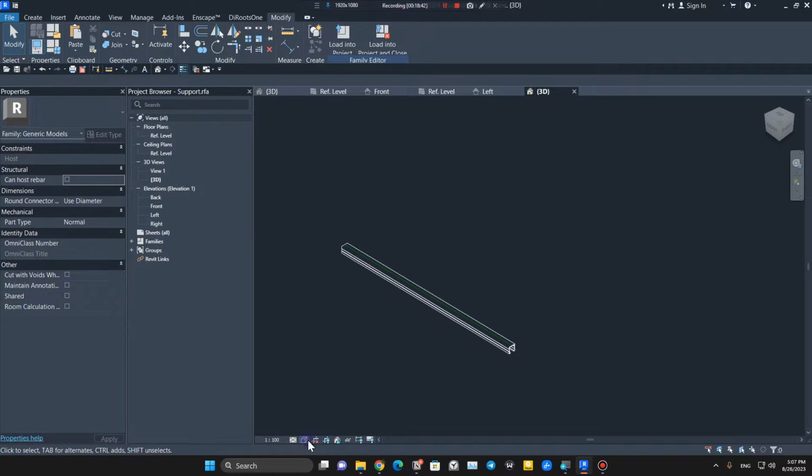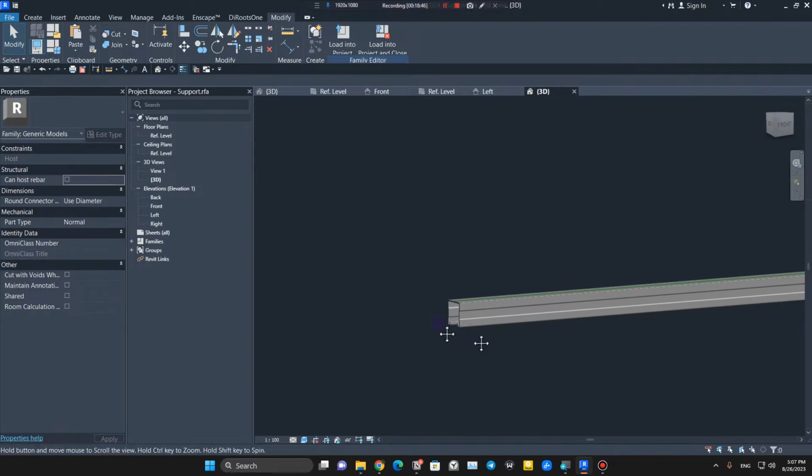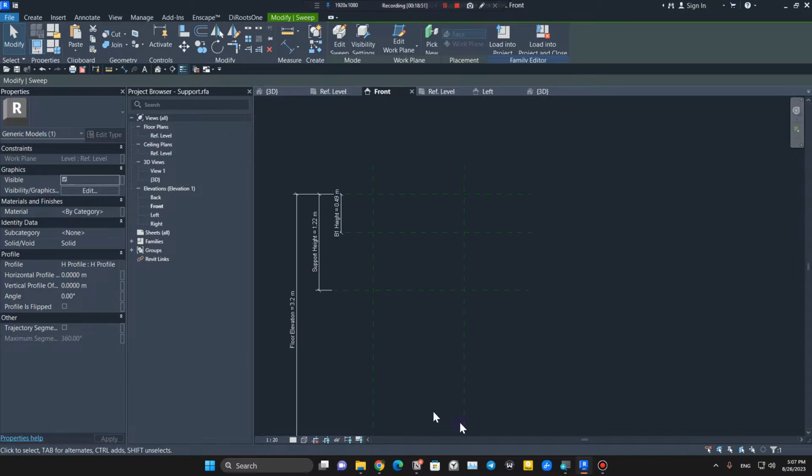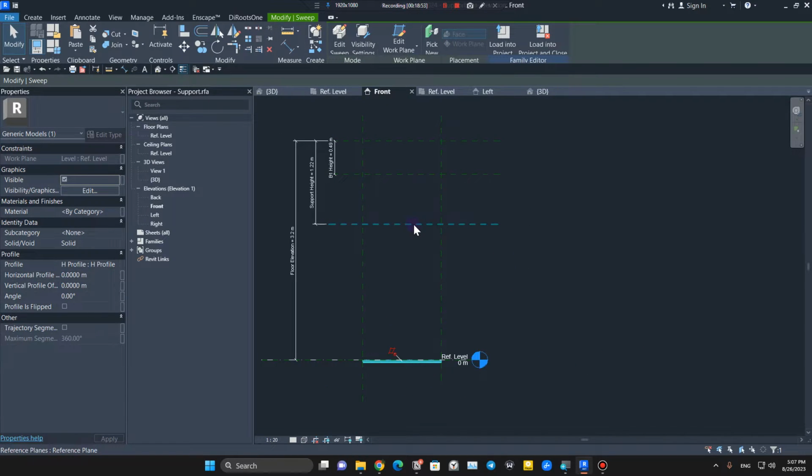Let's put it on shader. Now we have this in here, but we have to go to the front view, and we want to place this one in here and in here. So in this part, we have to go to the edit work plane, and click on edit work plane.